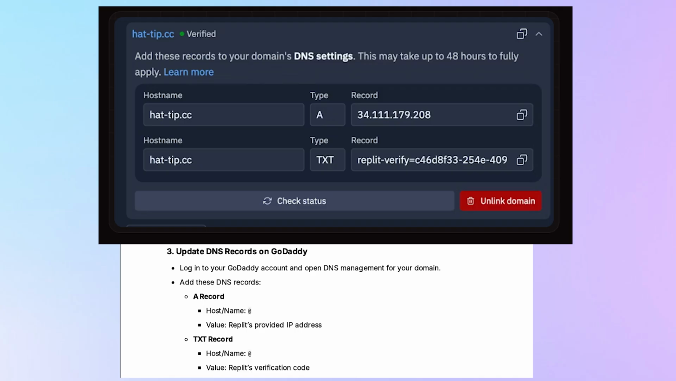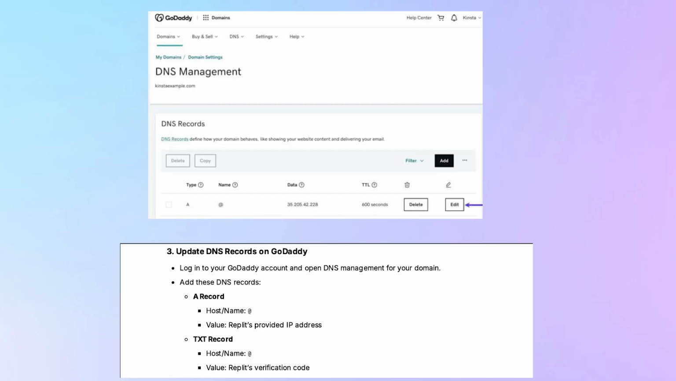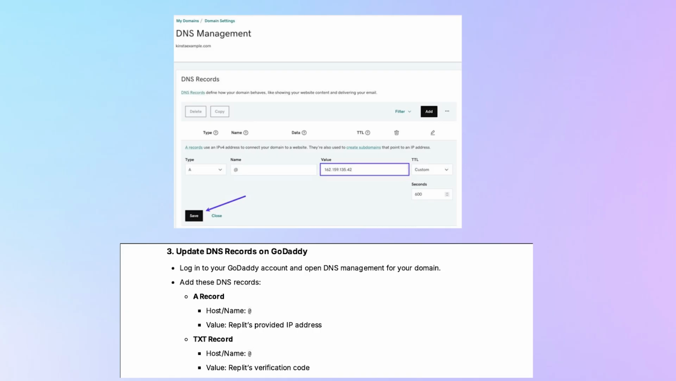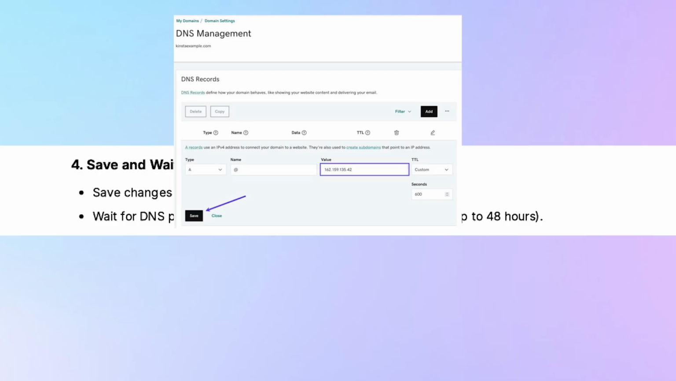So copy the A record and TXT record, log into your GoDaddy account and open the DNS management for your domain. After you do this, add the DNS records, that is A record and the TXT record. Then save and wait for DNS propagation.